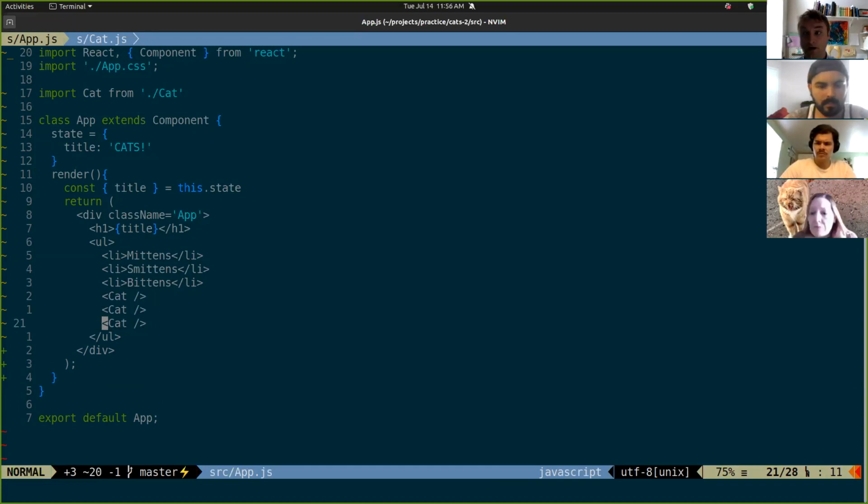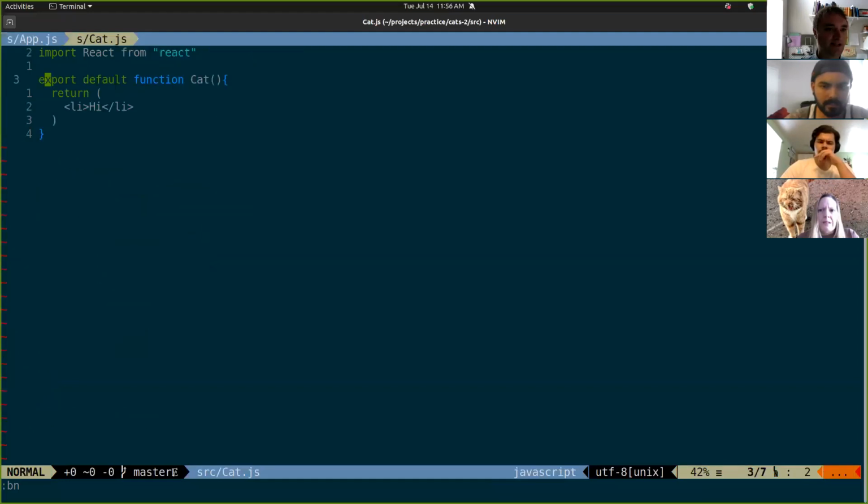Cool. Now, if it just says the same thing every time, that's not too terribly useful for us right now. We want to be able to pass in the name of the cat. Anybody know how we do that? Props. Props! Give it its propers. So to do that, let's go back over to the cat component.